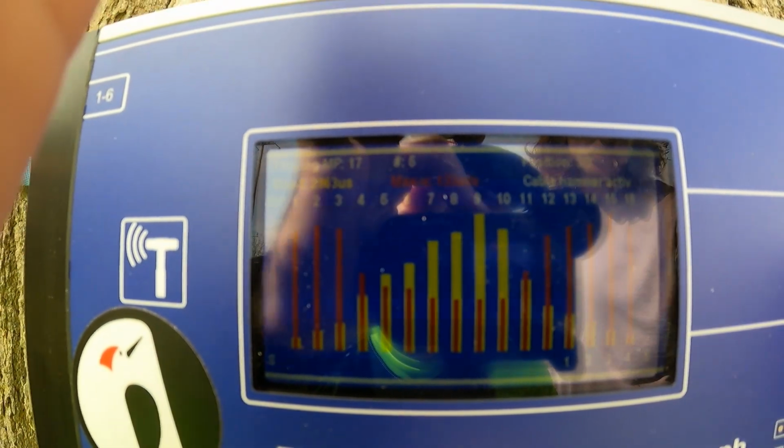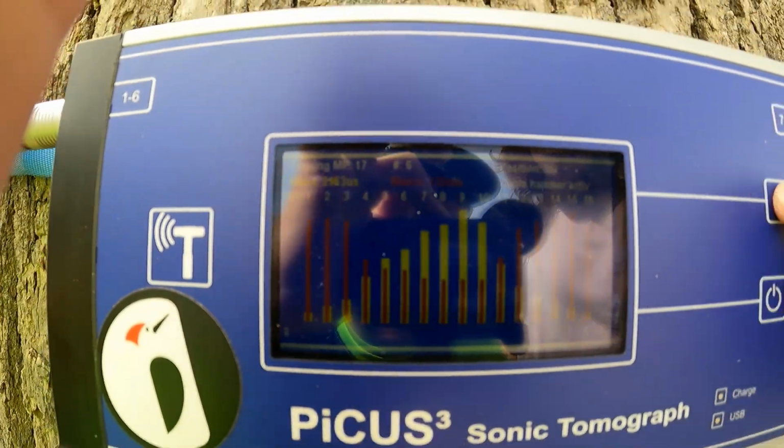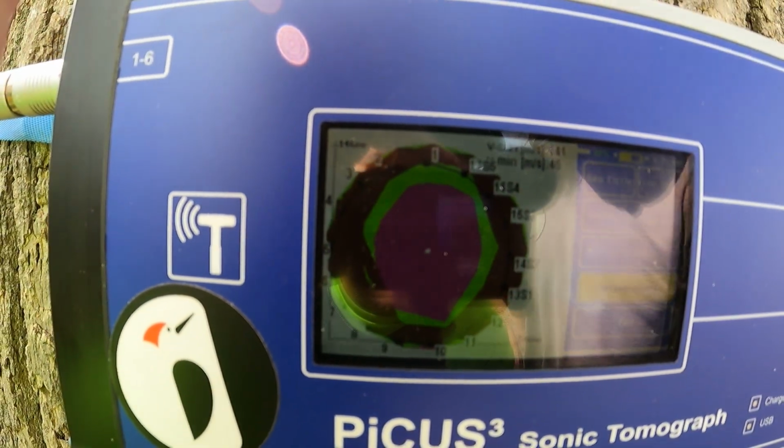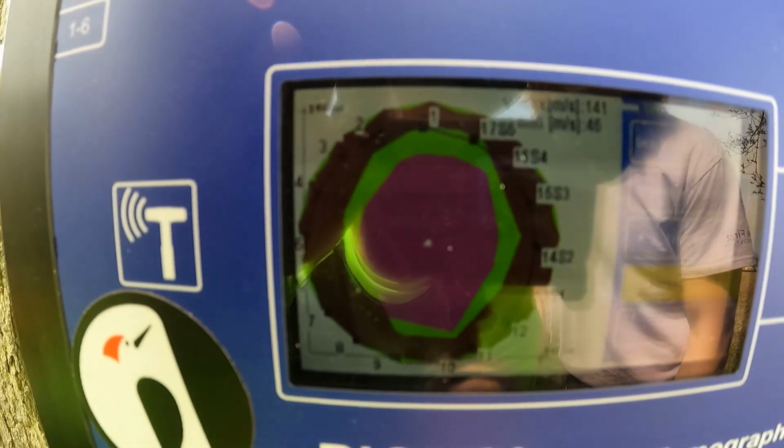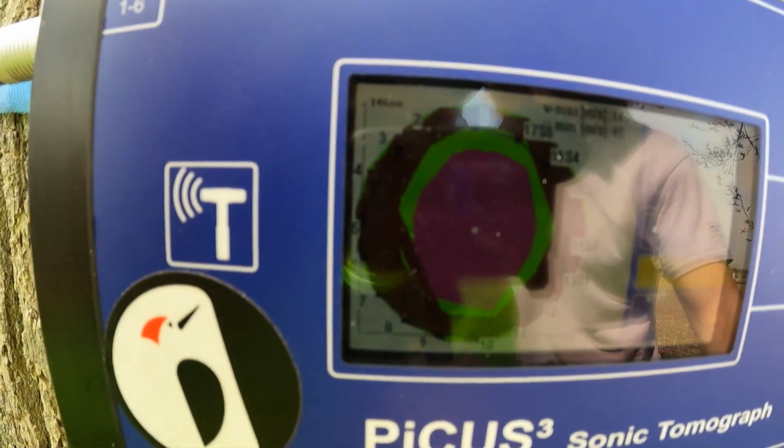So then, press escape, and you get a preliminary image. It looks pretty much what we might expect from a big old oak. Likely some hollowing in the center, but a nice solid shell wall around the circumference, a good sign.